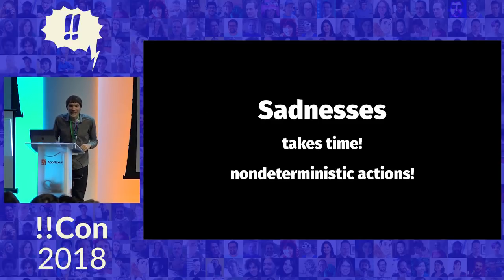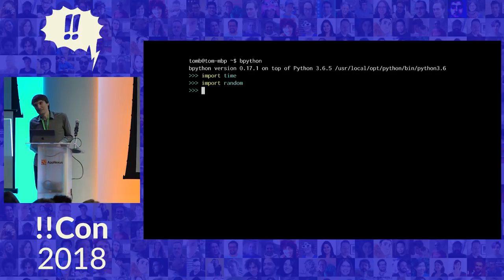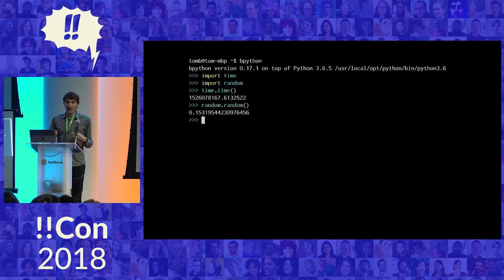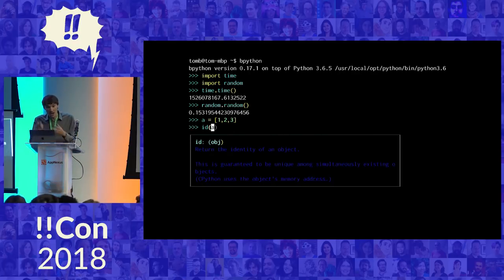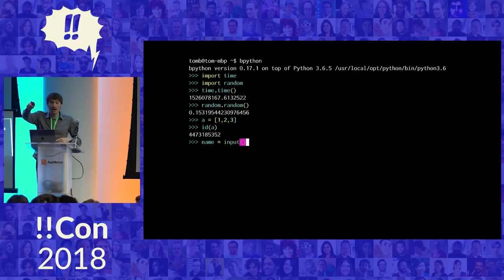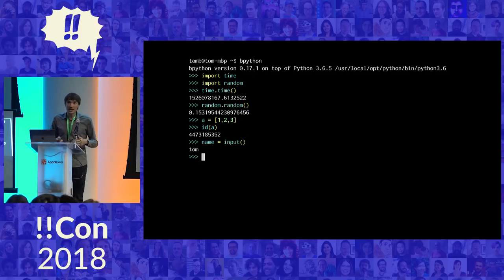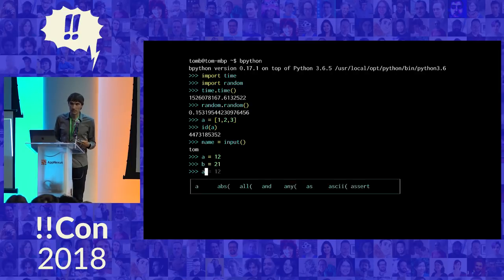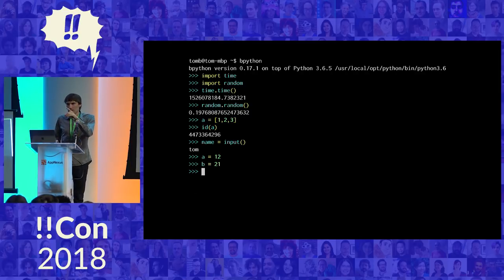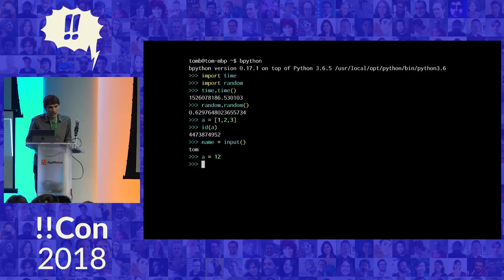Another sadness here is that there are non-deterministic actions that we do sometimes in programming languages. We've got time, I've got random events. Maybe you're gonna ask for the memory address of this list in Python. Maybe I'm gonna read on standard in, that's what input does. And all of these, if I try to undo in a sec, you might see them change. Or I'm gonna get a different time, a different random number. Interestingly, so here we go, here are different numbers. You see things changing. So output of your program could change because of that.